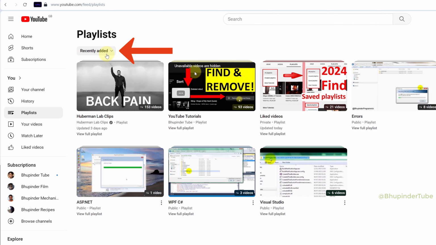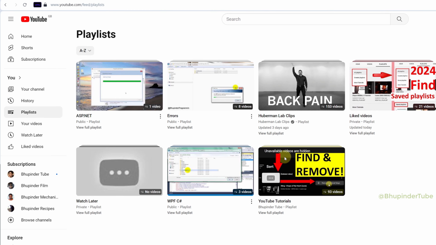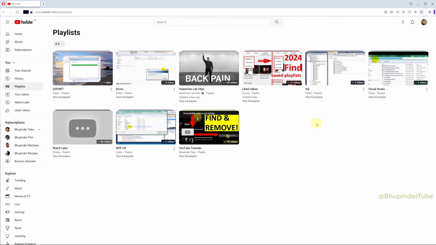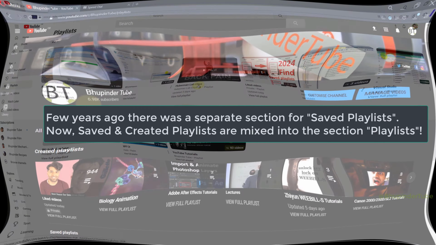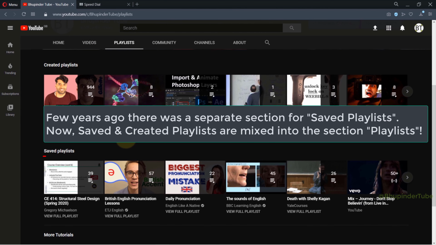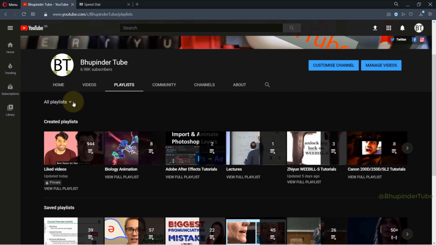By clicking on recently added and then selecting A-Z, you could change the playlists to be arranged from A to Z. Unfortunately, YouTube doesn't have a different section just for saved playlists, which it used to have some years ago. And I think it was a very useful feature that YouTube took away.